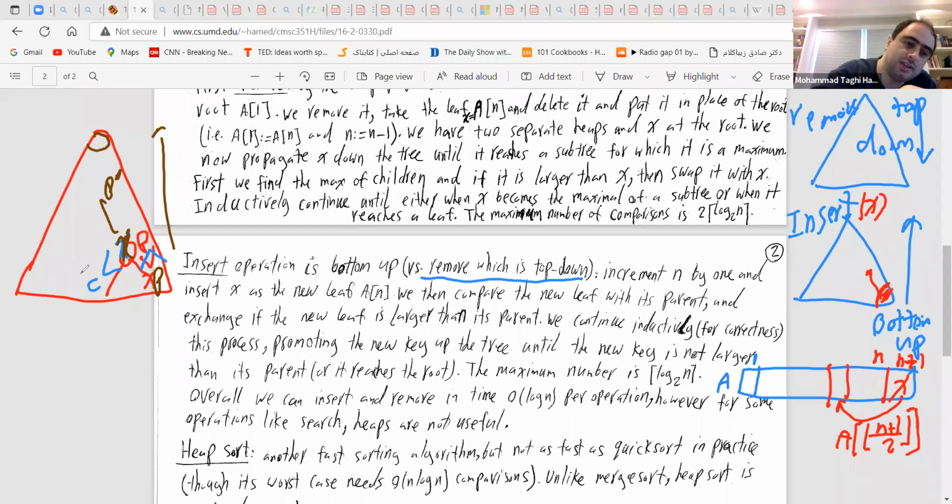How many operations do we need to do it? The number of operations would be exactly the depth, or the height, of the heap. So each insert would take at most log n. You start from the last element, and if it is larger than its parent, you swap it, and you swap it all the way up. And you are done. Is this clear?